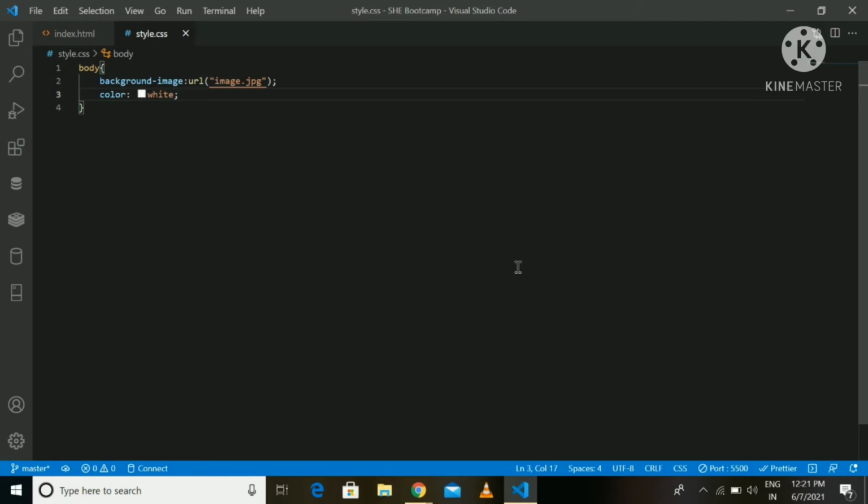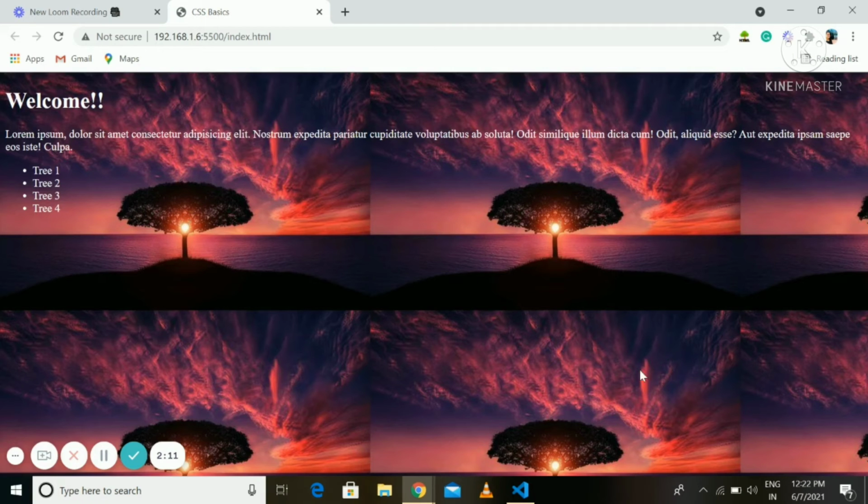By default, the image is repeated, so it covers the entire element. This is the syntax of background image. That is, we should give a reference to our image.jpg. Here the image is repeated and it covers the entire body of our HTML page.